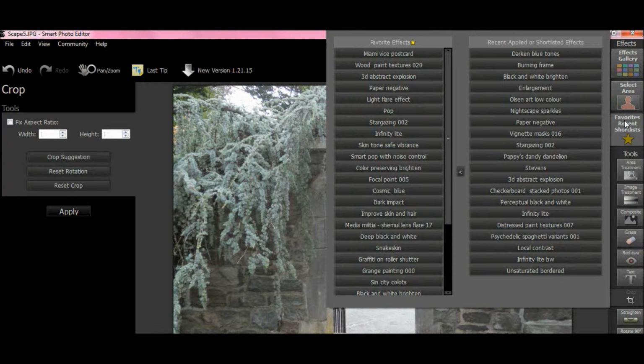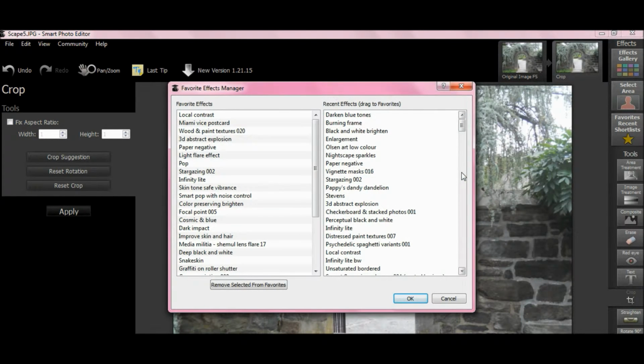So if you click on your favorites button, which has the star here, it opens up favorites. Over here is favorite effects I've selected that I can easily open up and use by hitting my favorites button. And these are recently applied or shortlisted effects. Those are recently used effects, which can easily be moved over. And I'll show you real quick. If you were to click here, hit the feature you like, and drag it over here and hit OK, it would load it so you can easily access it.